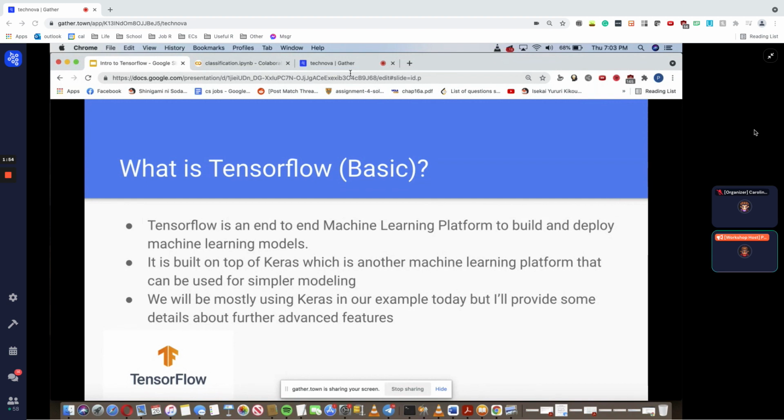Keras is a simpler one. You've heard of things like scikit-learn, things like that. Keras is a simpler, easier building block that you can stack TensorFlow on top of. And I'm going to be mostly using Keras in our example today because I want to start off with a much easier introduction, to ease you into the harder concepts of TensorFlow. So basically talking about that.